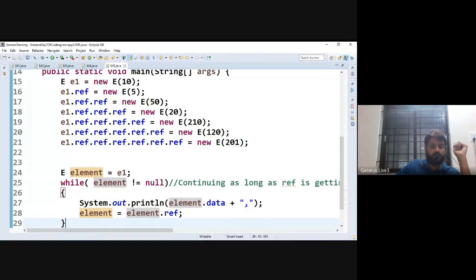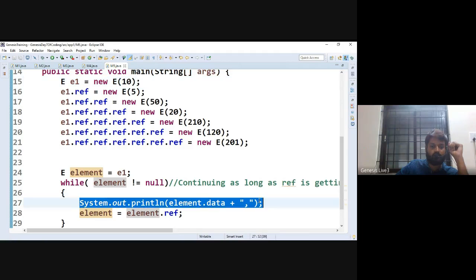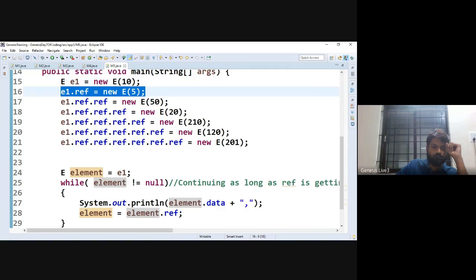For the first object, E1 is pointing to this 10. The same element is also pointing to the same object. Now element is not null, right? So it is printing the first object, and the first object reference we are supplying to the element. Now element is pointing to the second object. Element is not null, printing the data.